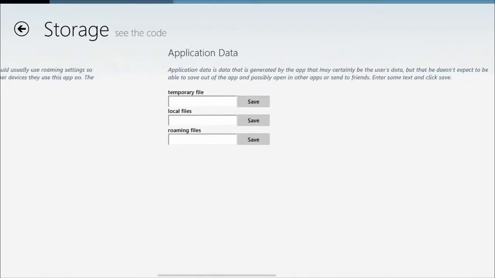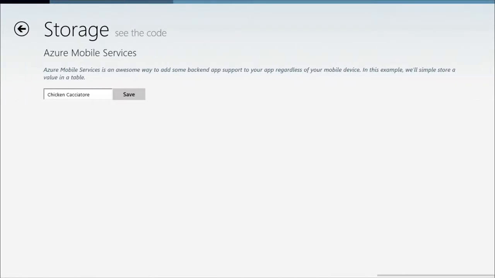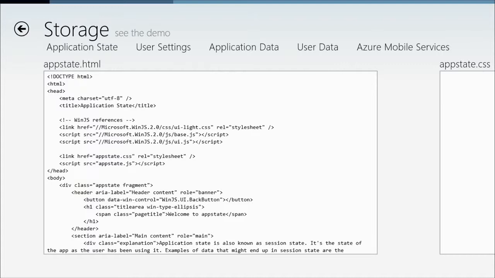Okay, so let's go back to the storage demo. There it is. Scroll to the end. I really need a faster way for these ones that are pretty large. And look at that. I don't have to remember how to spell it again. It says chicken cacciatore. So it saved it. Let's hit see the code and see exactly what's in there.